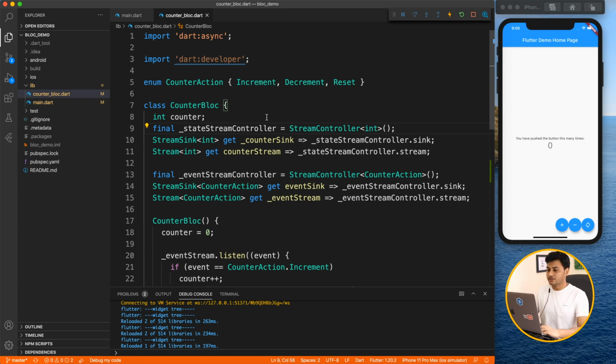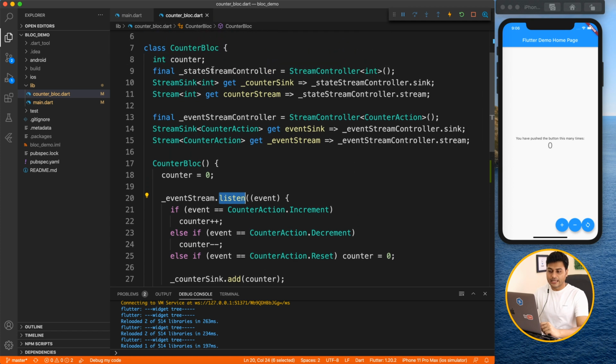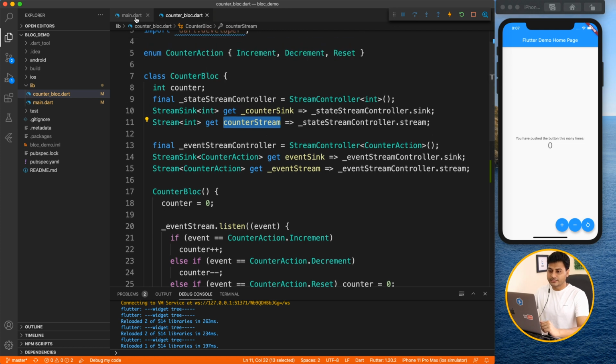a listener for that. Now you'll be saying, okay, for the event stream controller you created a listener, right? So the stream of that is being listened to, but at no point of time have you created a listener for the state stream controller, the counter stream, right? So why is that? Why is nobody listening to the counter stream? I'll tell you the reason.